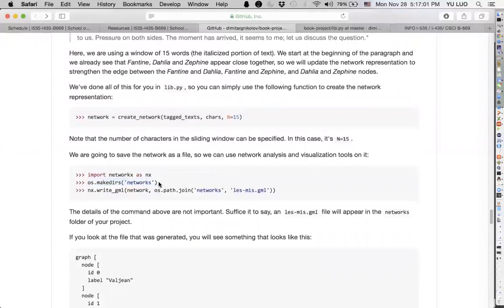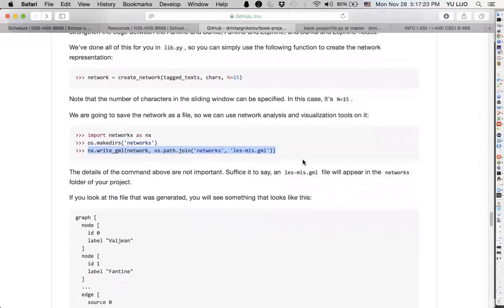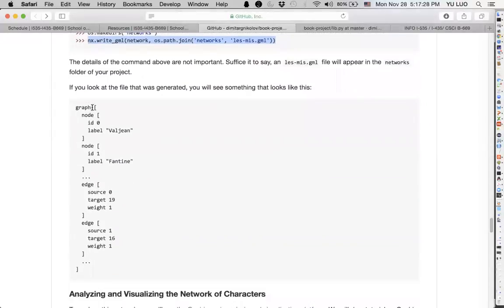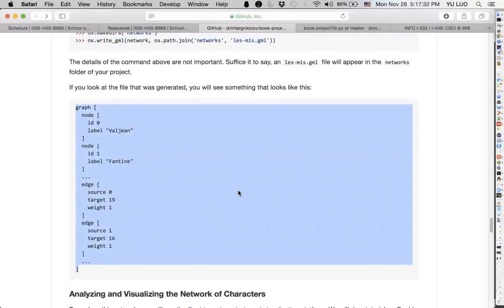If you type this command and get an error, it's fine. Just go to the next step. Just generate the GML file into the networks folder. Everything will be there. You can go to the networks folder and find whether the GML file is saved there. So this is the sample GML file. It's just a GML format.